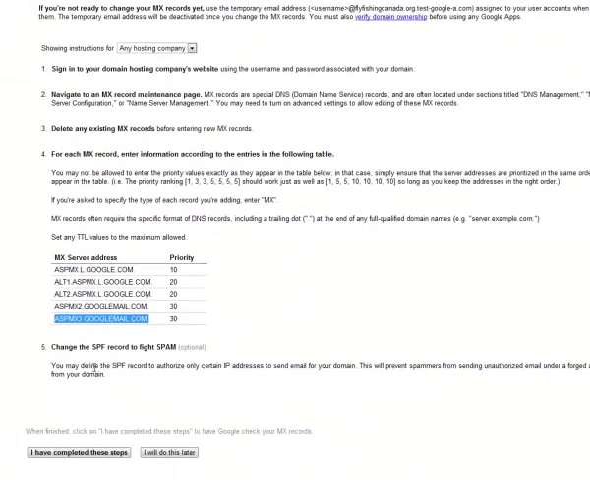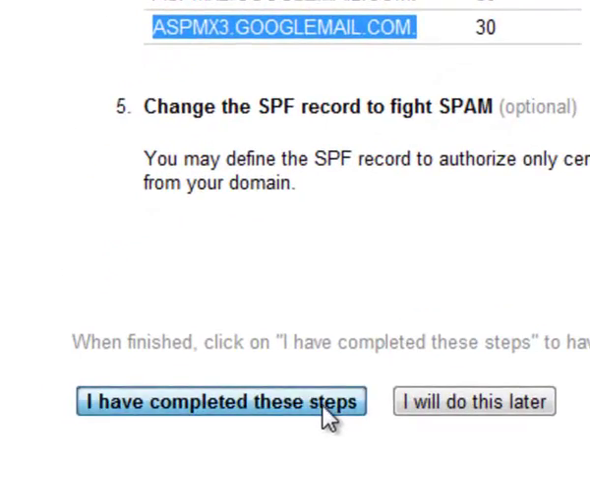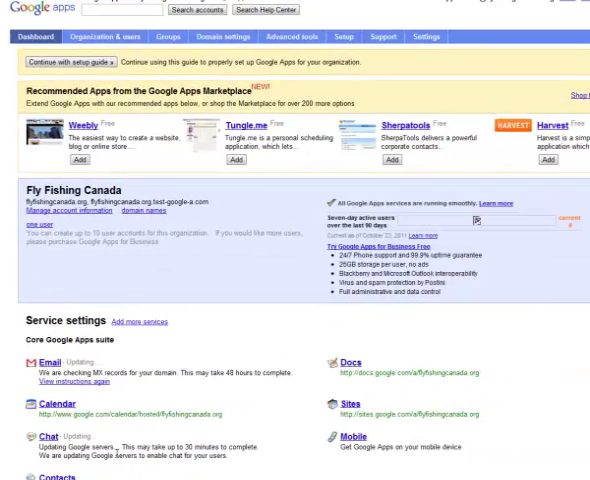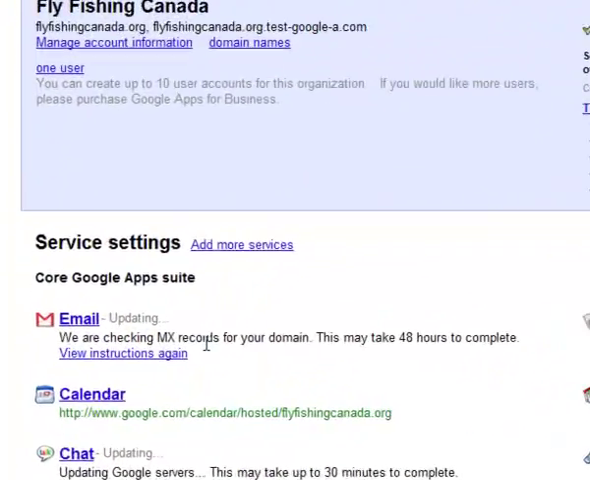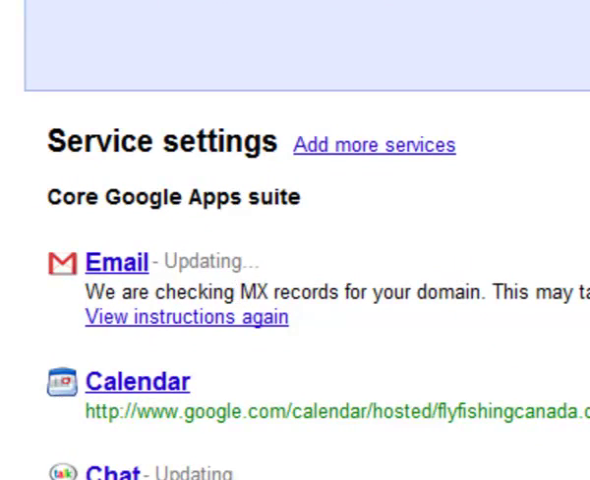We've done this. The last step is you can also create an SPF policy that will help with spam. We're not going to cover that in this tutorial. This is really about getting you set up so that you can send and receive email through your Google Apps account, and maybe we'll do that in a future tutorial. So now that we've done that, we're going to hit I've completed these steps, and it's going to go through now and check the MX records to make sure they're live. So until that happens, technically our email is not functioning. So we'll give that a few minutes and then we'll check it out to see if it's live.